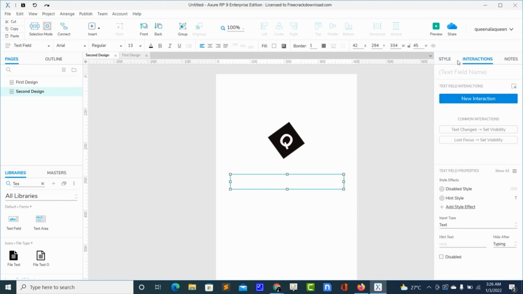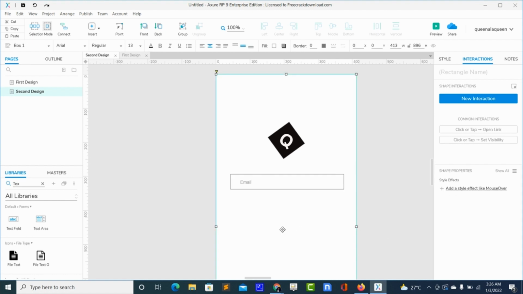So I'll just come here to interaction. Then you type it at the bottom here. Hint text. So you just give it whatever you want. I want to do email because it's a form that we are filling. So okay, email.